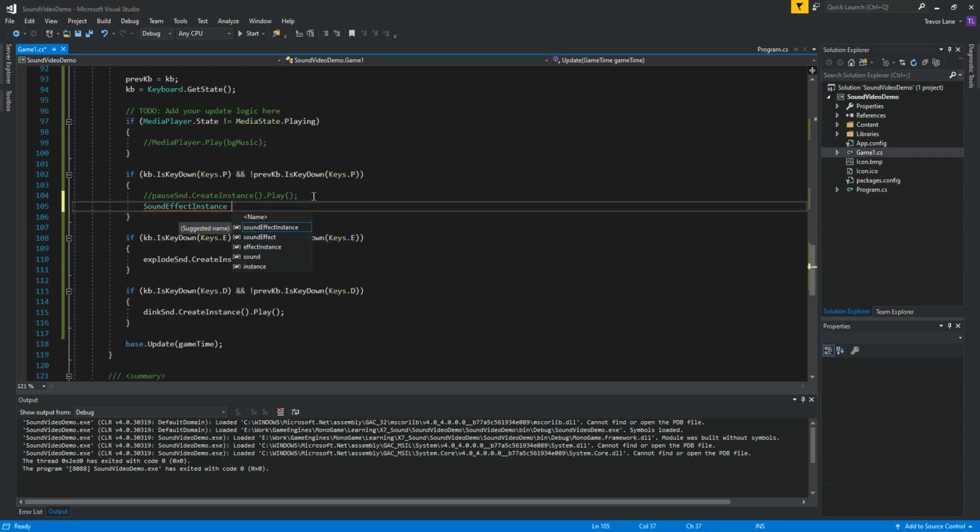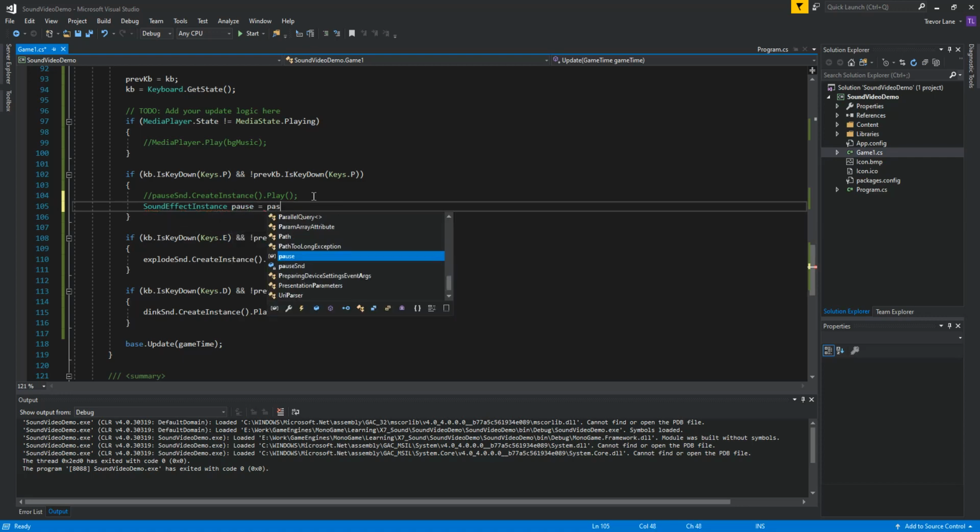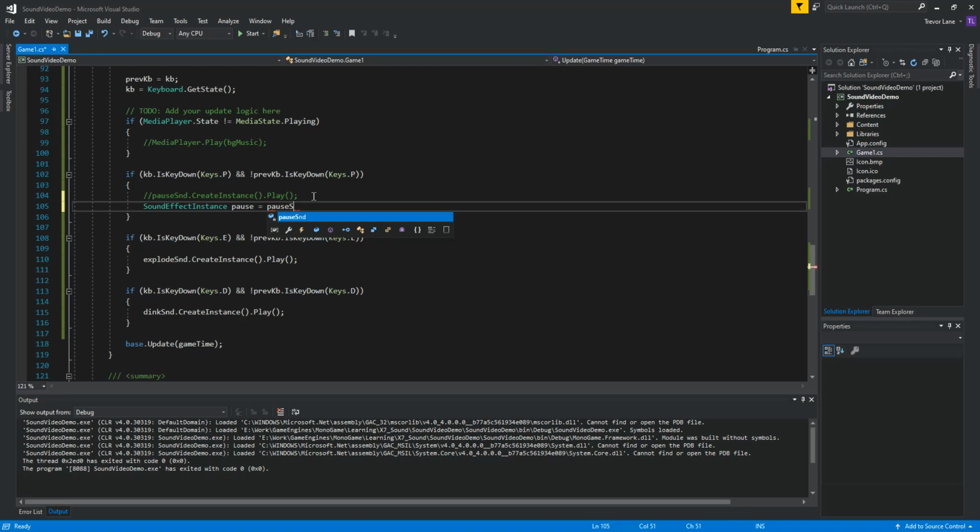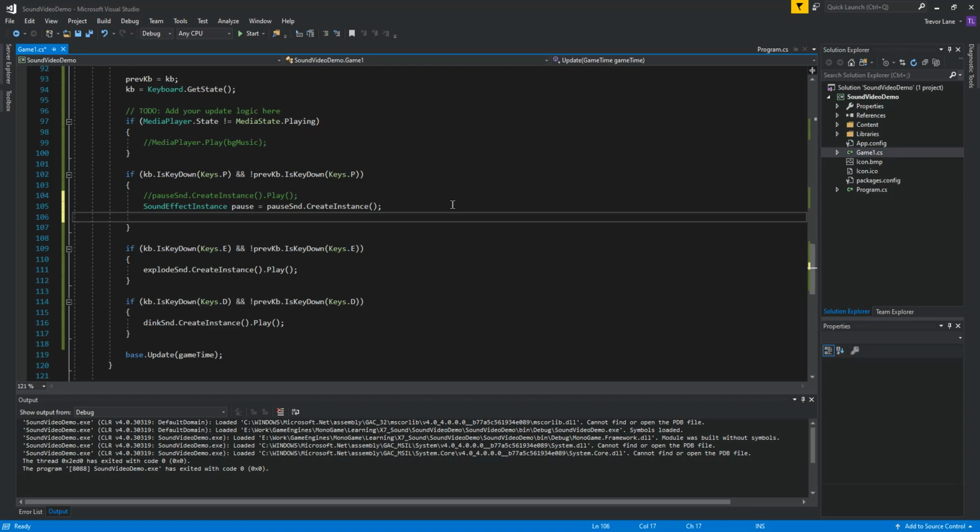And I'm going to call this pause. And I'm going to set this equal to pause sound dot create instance. So instead of using that instance that's created immediately to play like we did on the previous line, we're actually storing it so we can manipulate it. So now I could say things like pause dot, and now I can start checking things. I can check its volume, I can check its state, I can change its pitch, all sorts of different things.